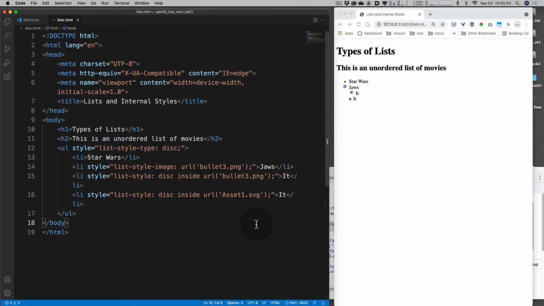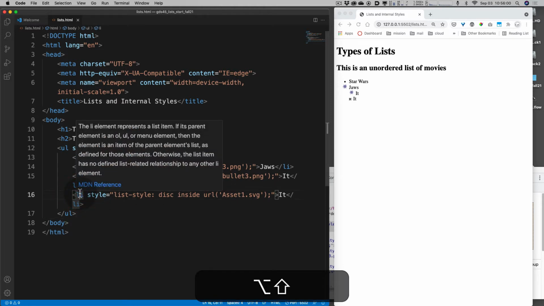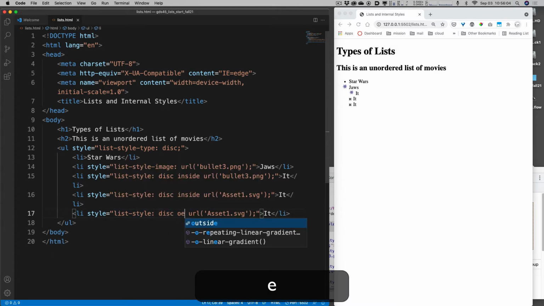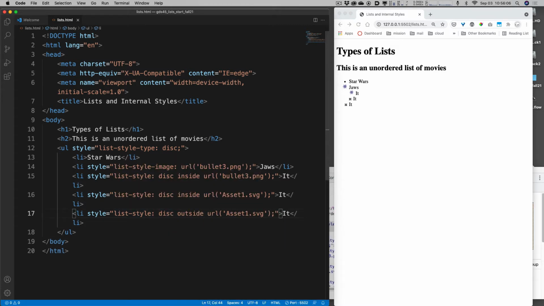Okay, let's just do this line one more time. I'm going to click here, Option down arrow. I'm going to change this back to outside so you can see what happens. There we go. So you can go back and forth on that, inside and outside.